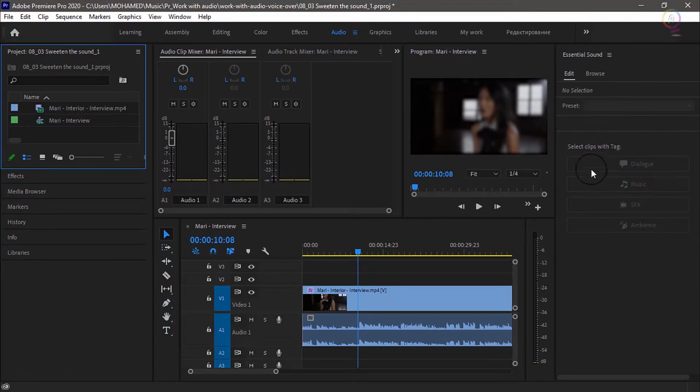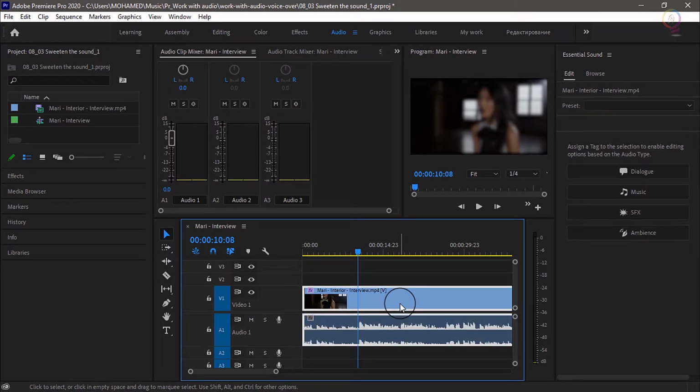To activate the options in the panel, you need to select a clip, so I'm going to single-click on this Merry Interior Interview. I'm going to use the spacebar to play back a little section, so we can hear the sound quality right now.